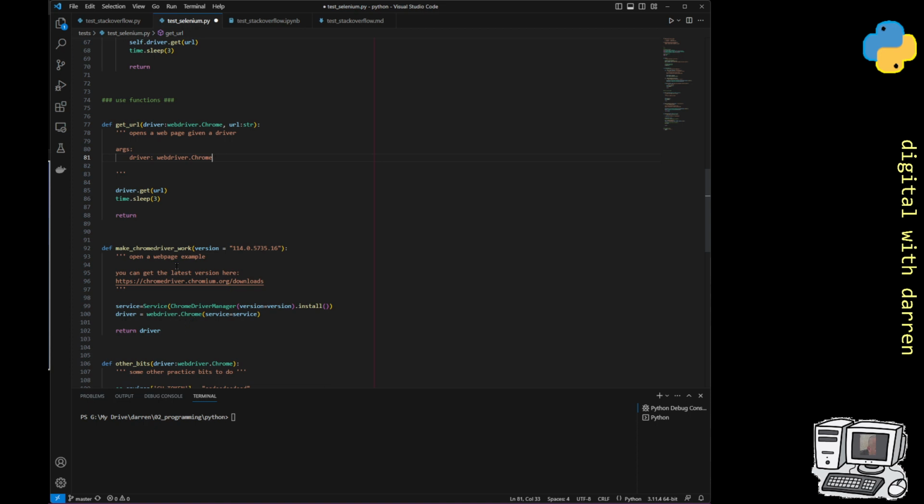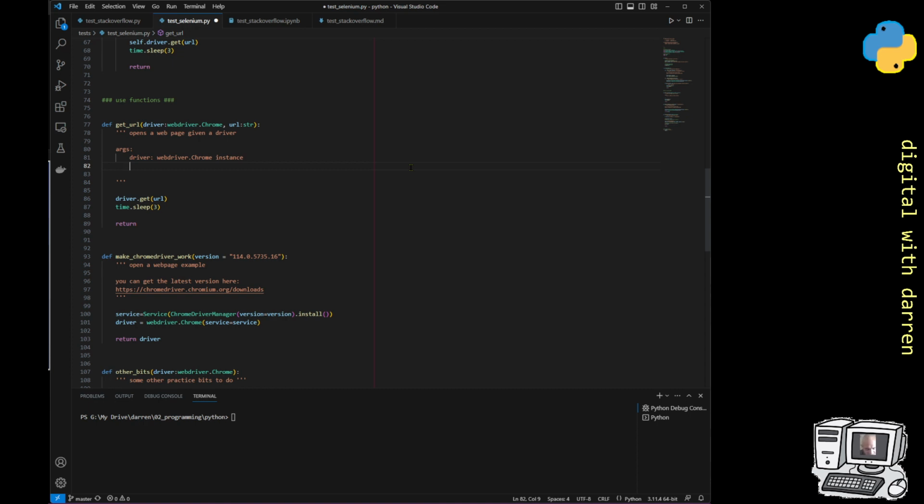From here, what should I call this? Well, it's actually the web driver itself. I'll call it the web driver, the Chrome instance, and here the URL is string. I could put this in. I stopped doing the type hints like this, but only because it's in the signature itself anyway.